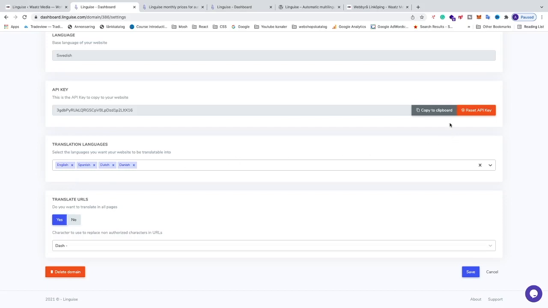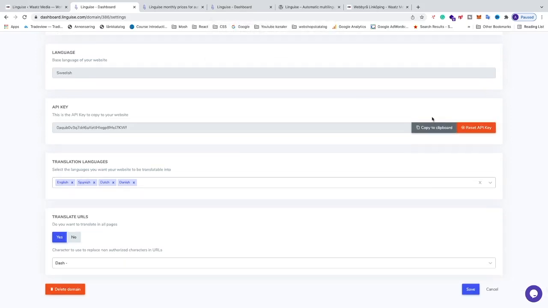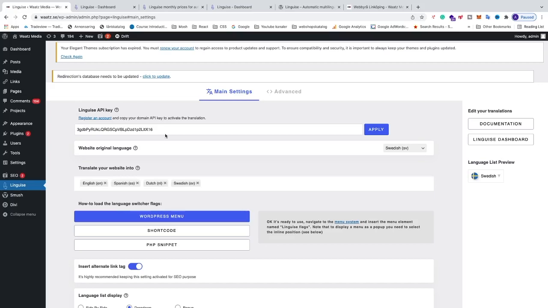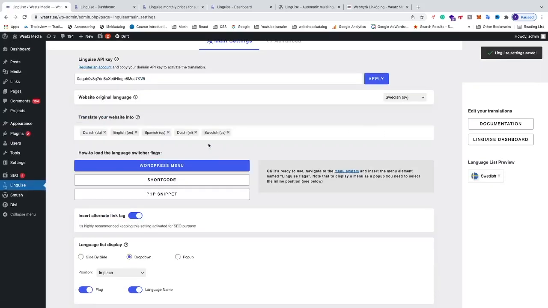And now you need to reset the API key, like so. Just copy to clipboard and just save this one. Now go back to WordPress and just replace this API key with a new one and click on apply. Now we can see that we also have Danish right here. You can reorder them like this if you like.